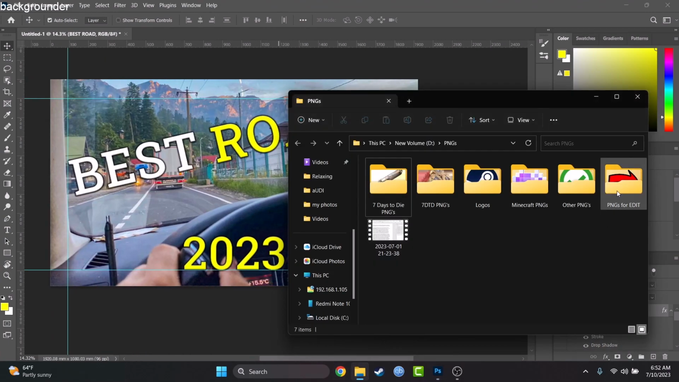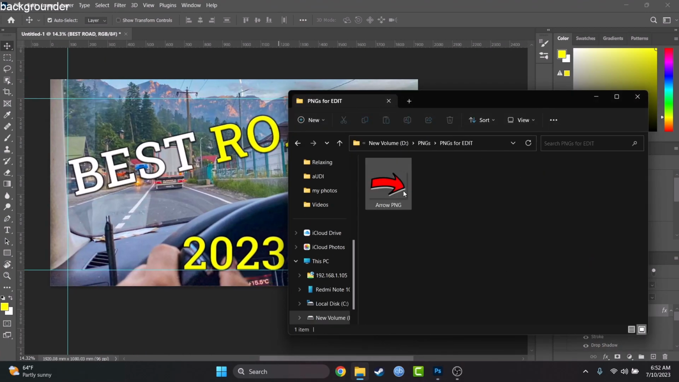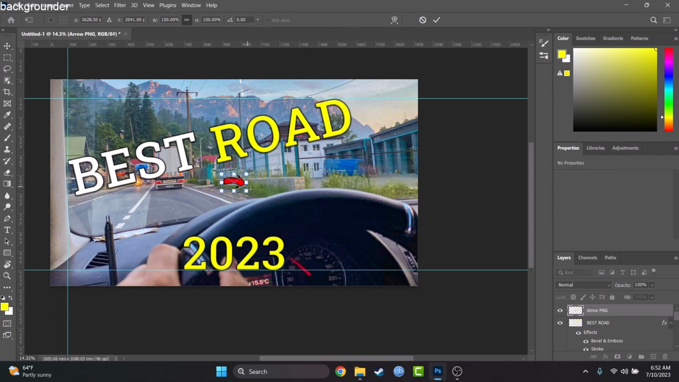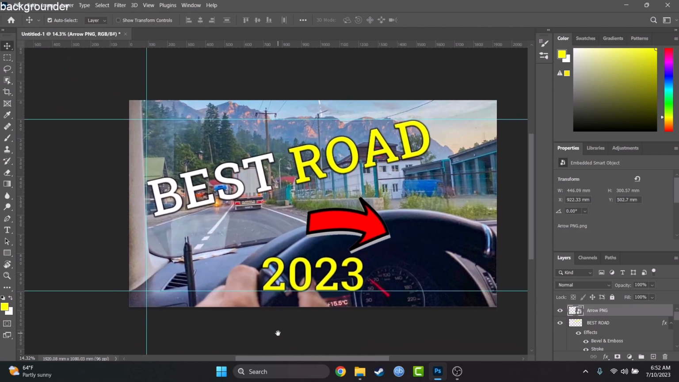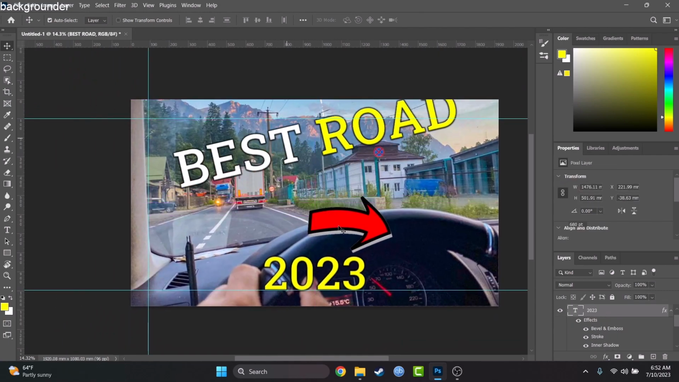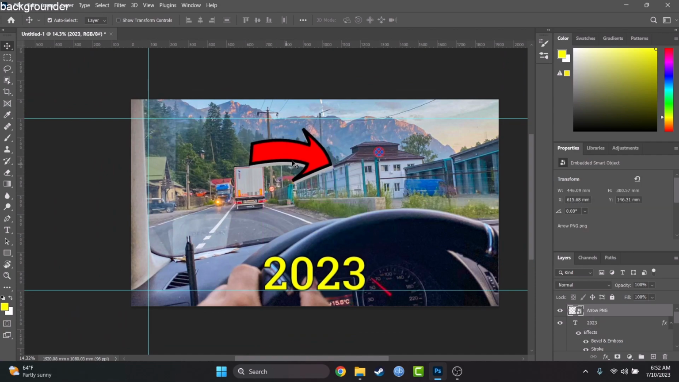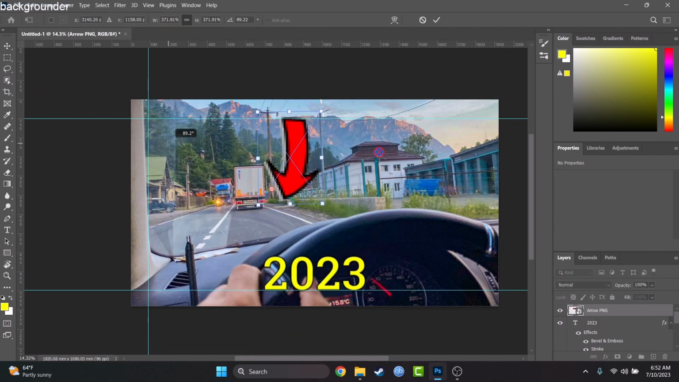Okay, this is the folder. This is an arrow which I have. Let's drag and drop the arrow and select the size. Okay, and press Enter. What if I want to make a different thumbnail? Let's delete the text and press Ctrl T because I want to put this on this track. Like something happened to this track and this thumbnail is about this track. So just selecting something like that.